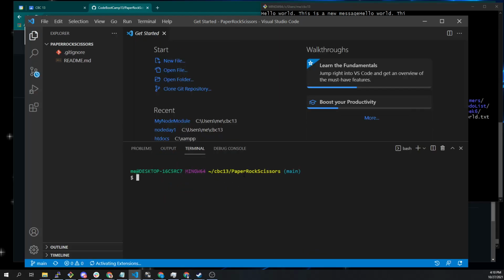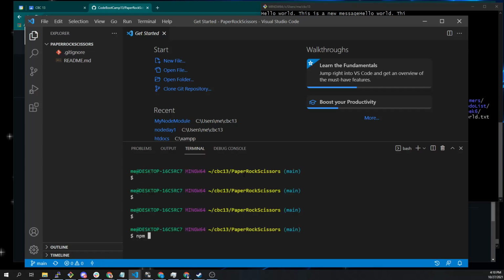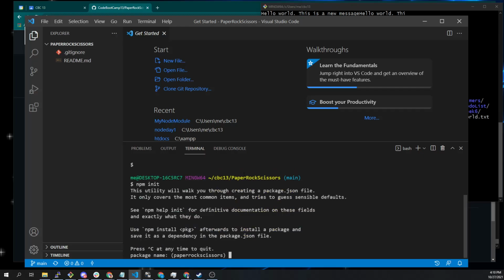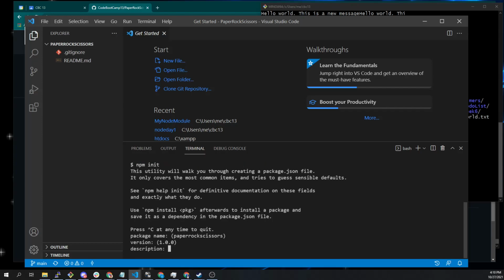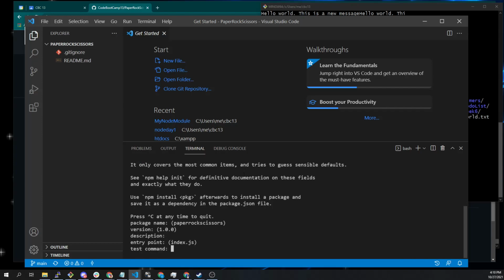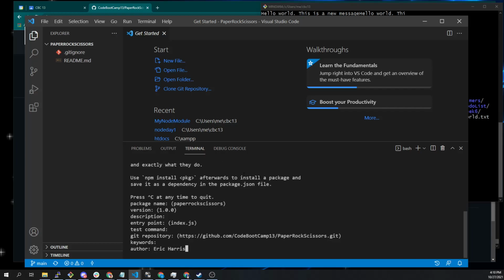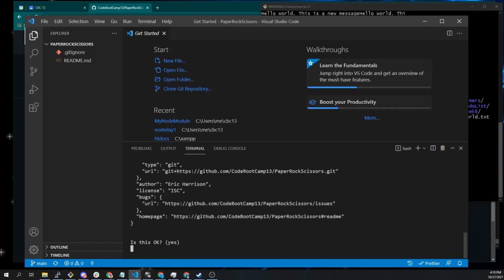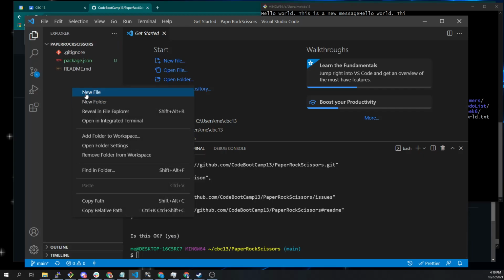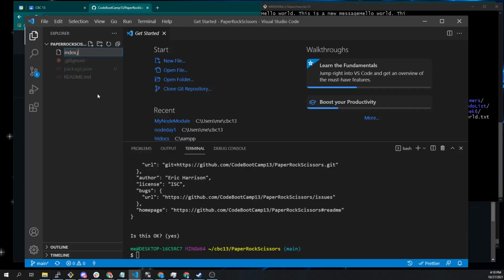Everything's ready to go. But what I have to run now is npm init to turn this into an actual node project. Npm init. Okay. Paper, rock, scissors, good. Version 1. Cool. Index.js, that's fine. Git repository, Eric Harrison. And we're off and running. Yes, good. So I need to make my index.js. And we'll start from there.